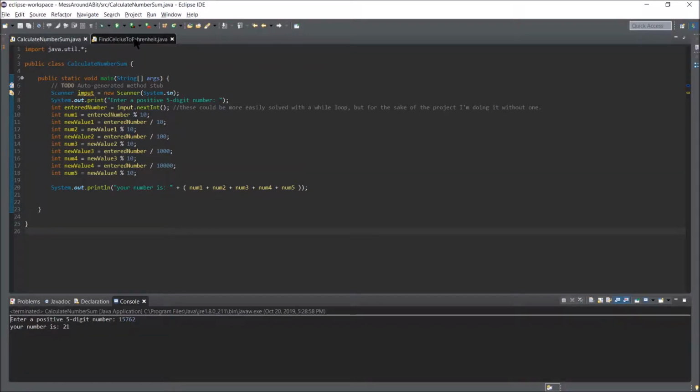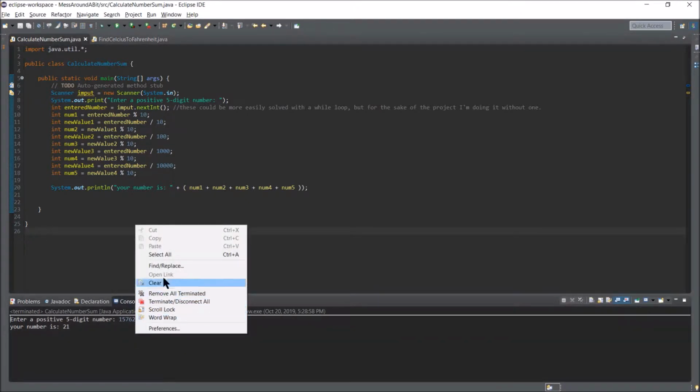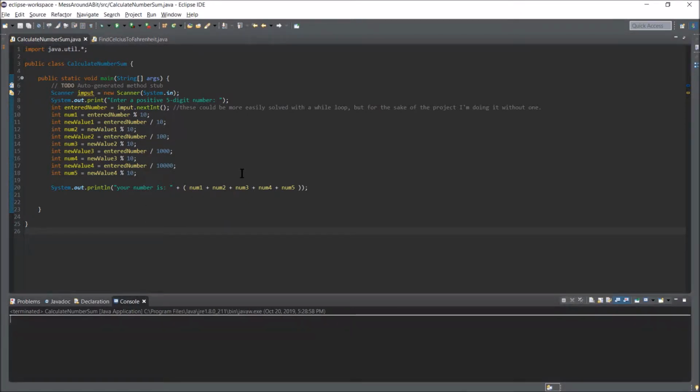Okay, these are the two programs for the project for week number 2. The first project calculates, for a positive 5-digit number, the sum of the digits in that number.